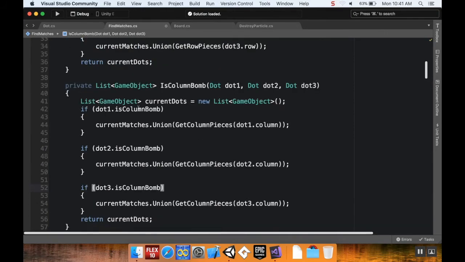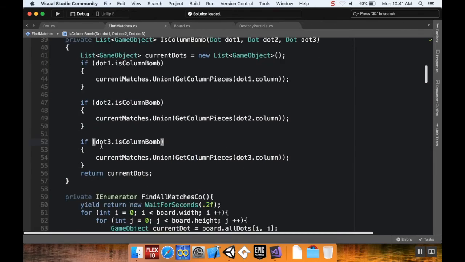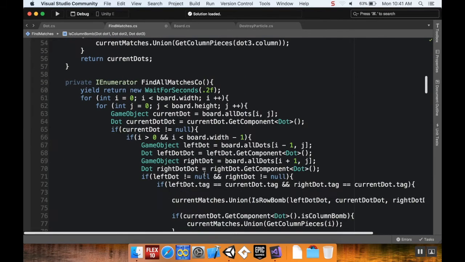Okay, let me read through this. So we've got our list of game objects is column bomb for dots 1, 2, and 3. We've got our list of current dots. We're checking to see if dot one is a column bomb. Then we take our current matches and union it with column pieces for dot one dot column. Dot two is a column bomb, current matches union dot two dot column. Dot three is a column bomb, current matches union dot three dot column. And they're all get column pieces, so we're good.